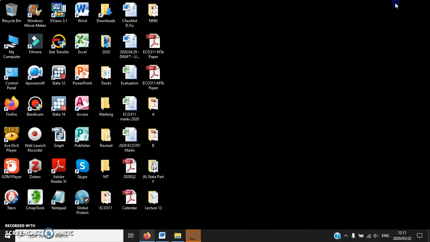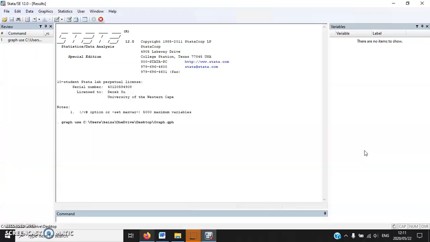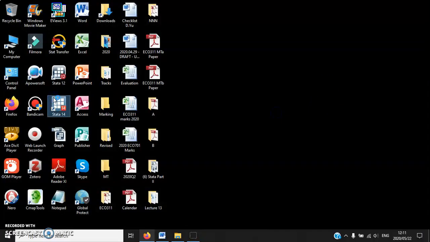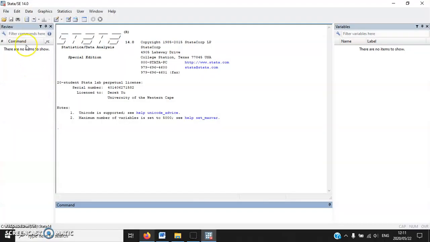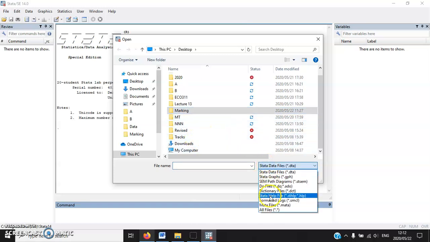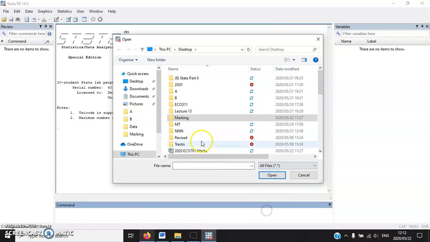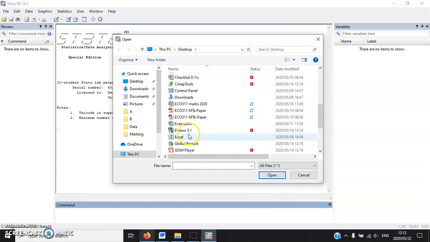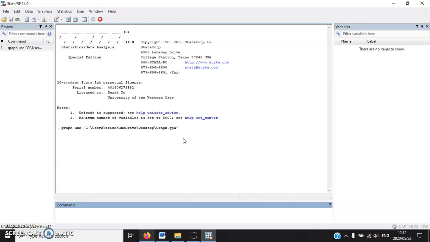Okay, let's say you go home to sleep after working hard for the whole day, and then the next day you come back. You can double click the Stata graph. So if I save it as a Stata graph, okay, what's going on here? Maybe I should first open Stata 14. File, open. My Stata graph. Where is it? Is it here? All files. Graph. Where is it?